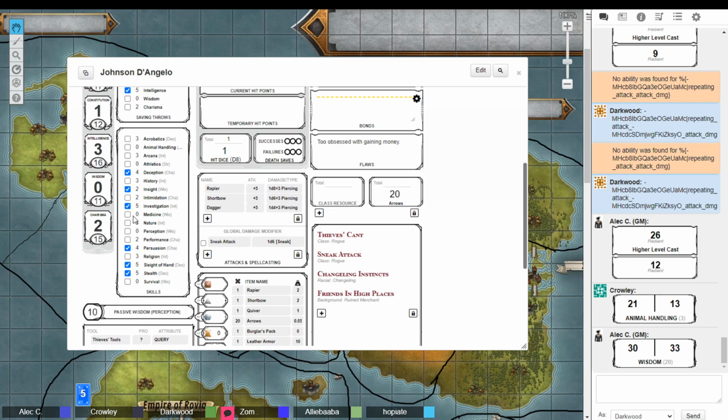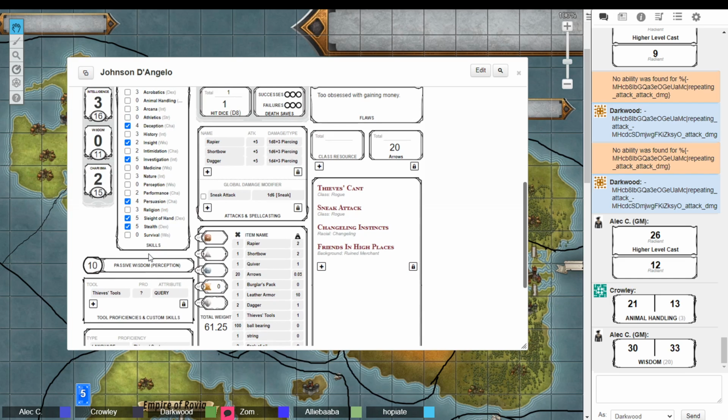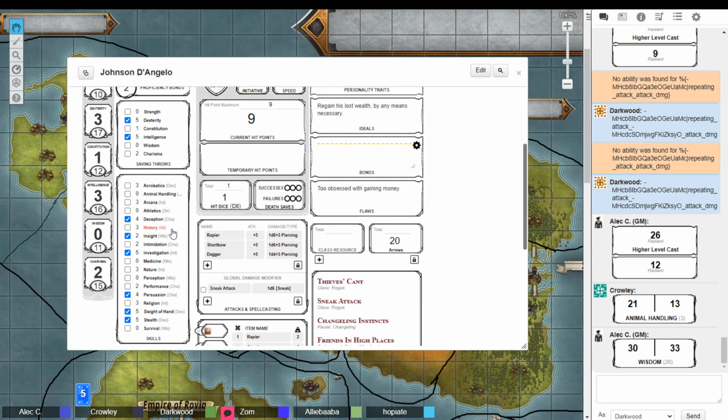And then my class also gave me a double bonus for saving throws... Was it saving throws? No. I know I got an extra bonus in thieves' tools. And I got Persuasion from that, and I changed it to Deception and Investigation. I have more proficiencies than I thought I did.